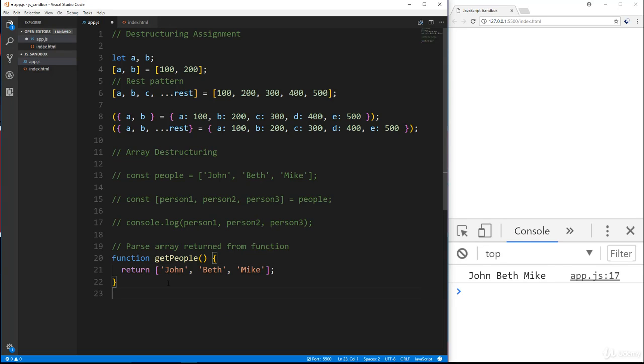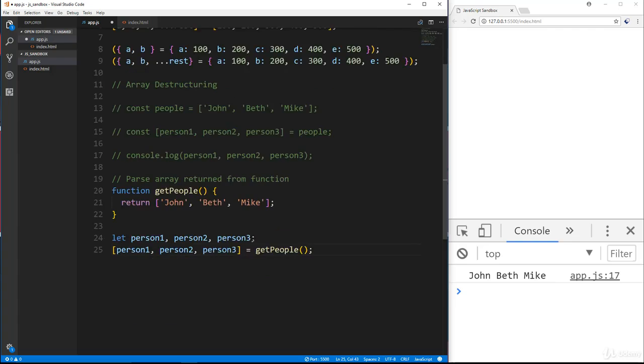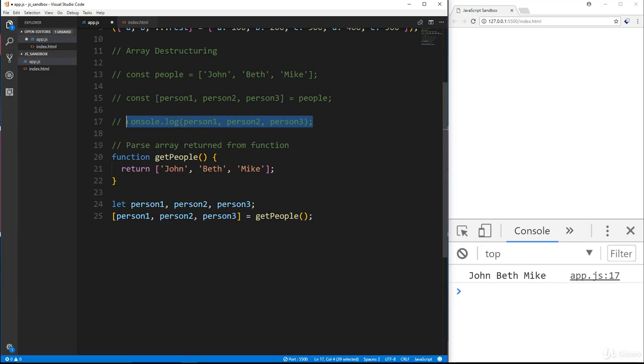then we could go down here and first of all, let's initialize person1, person2, and person3. And then we'll set those equal to getPeople, equal to the function itself. And then let's do what we did here and just log all 3 variables. And again, we get John, Beth, and Mike.